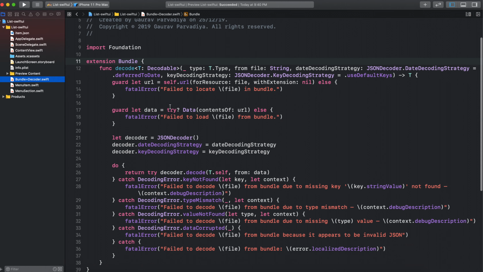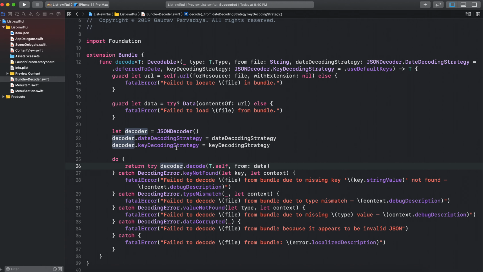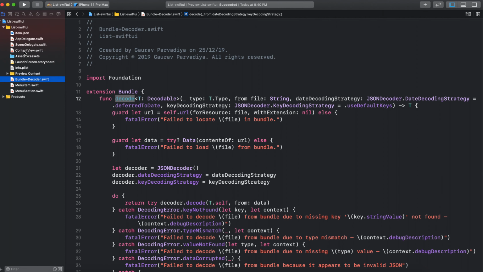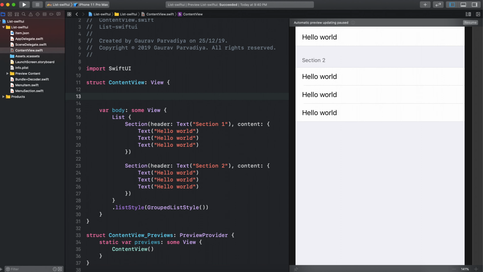Also, I have created an extension of the bundle, and I have added this decode method. We will not go very deep into this method for now, but as a very basic explanation, this method will find the file, whatever file name we pass here. It will use that JSON and then convert it into whatever type we are passing there. We will see in a second how we are going to use this method. So let's go to the content view and start writing our dynamic code first.